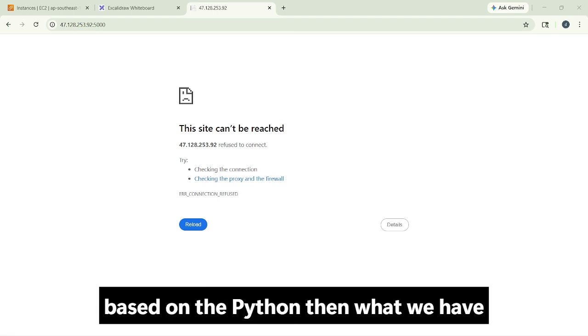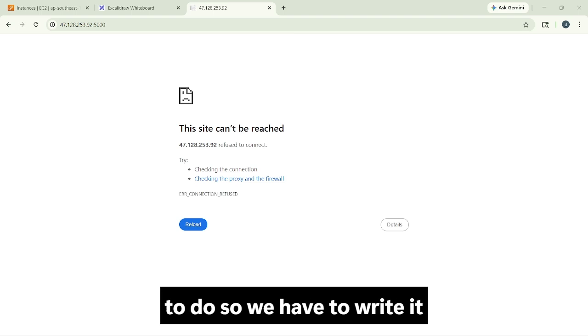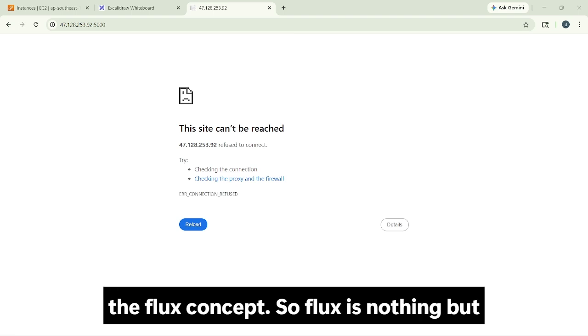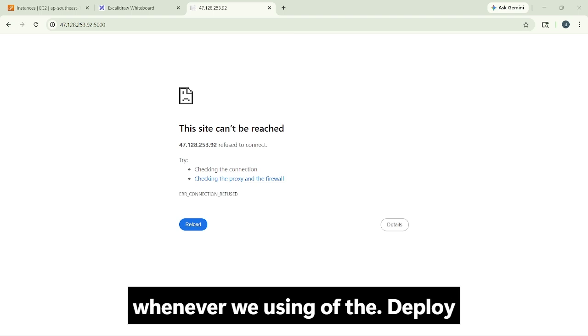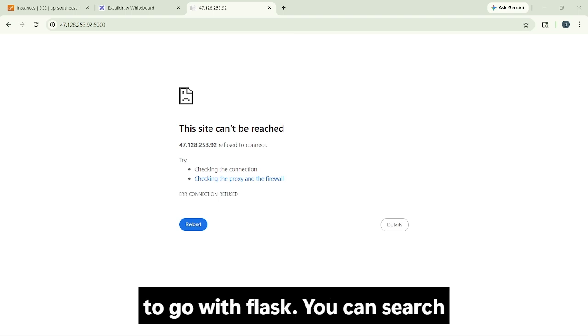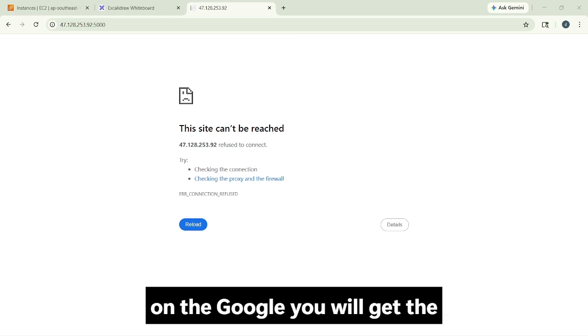Suppose my application is based on Python, then what do we have to do? We have to write the same thing, but you have to use the Flask concept. Flask is what we use whenever we deploy Python. You can search on Google, you will get the answer.